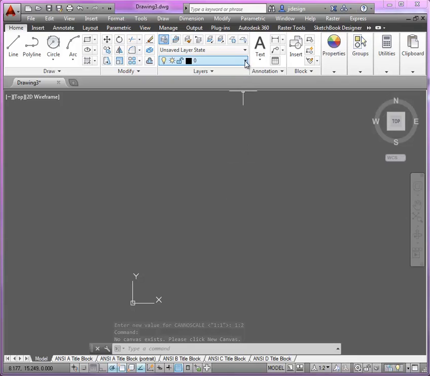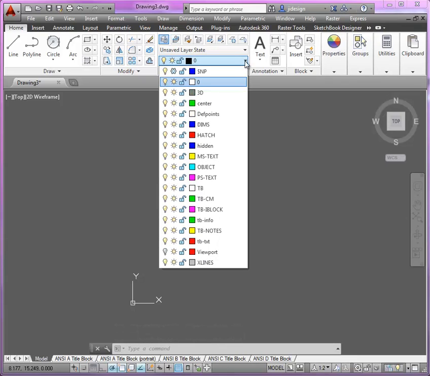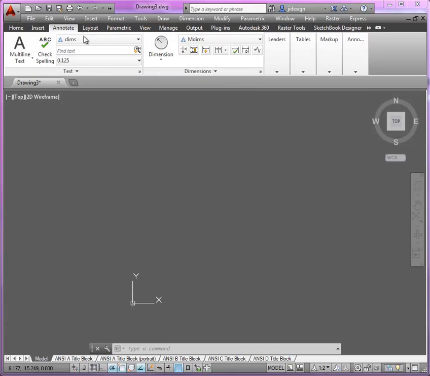You can see that we have already some layers, and if you switch over to the Annotate tab, you can see that we already have some text, dimension styles, and also some multi-leader styles defined for this template. It just has some basic settings, but you can continue to personalize or customize it any way you like.